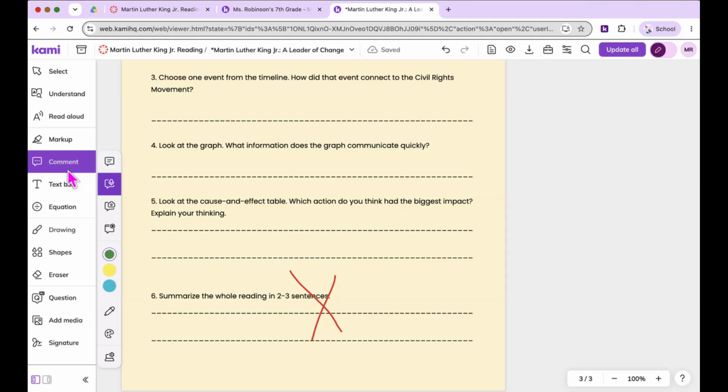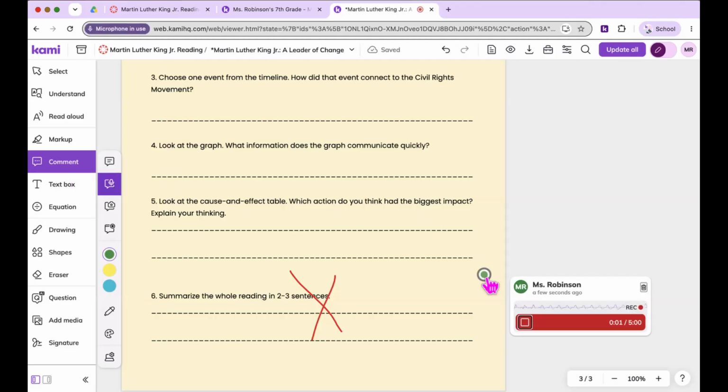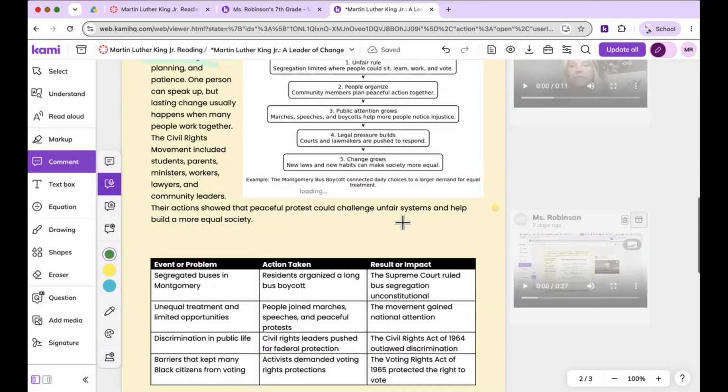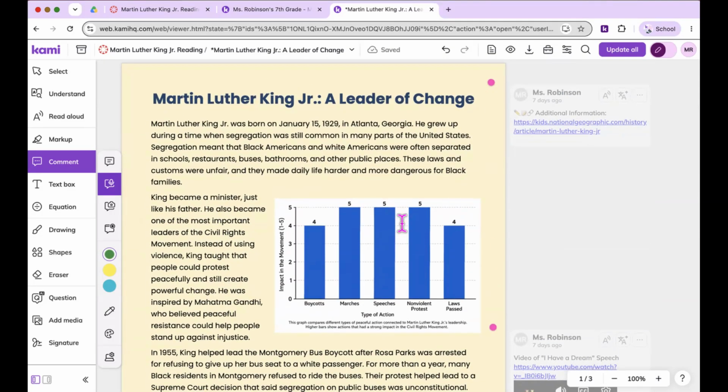And if they'd like, they could follow up with a quick voice comment. "Hey friends, it seems that everyone's confused about this number 6. We will do it together in class. You don't need to do it." Now, this X and this voice comment will be added to every student's assignment.